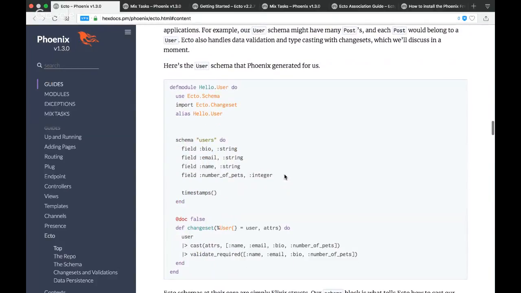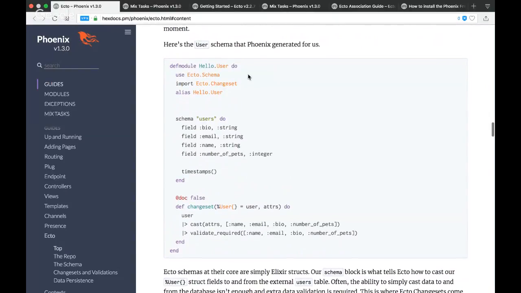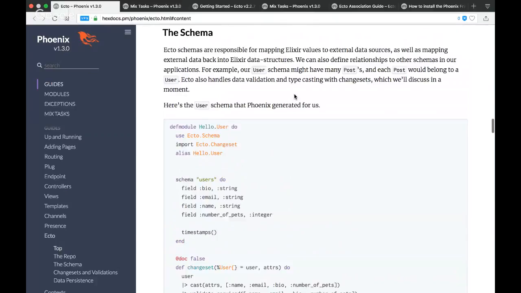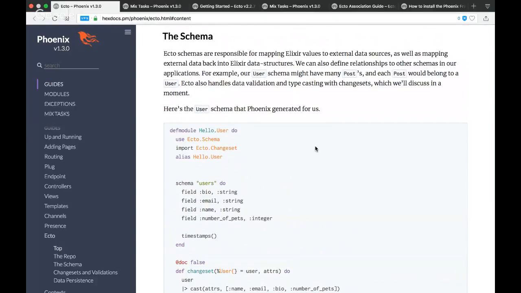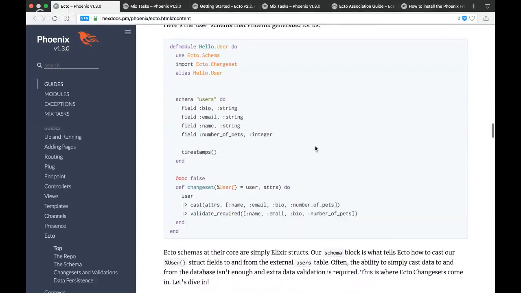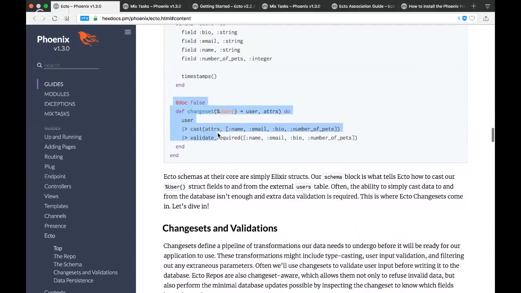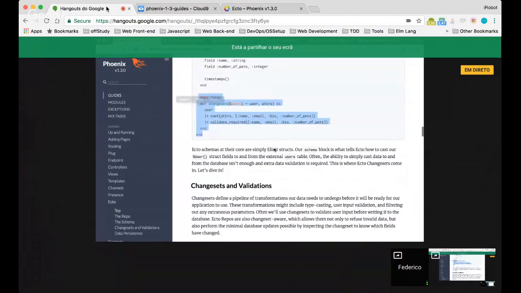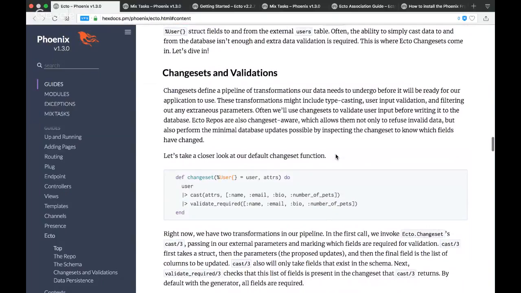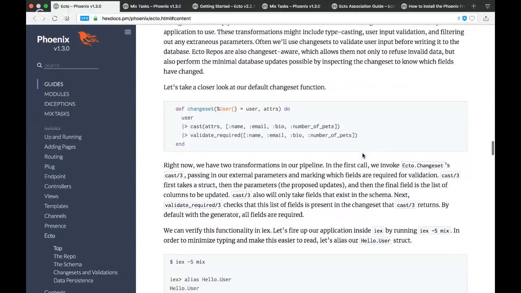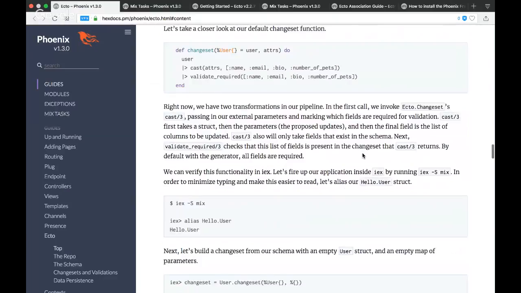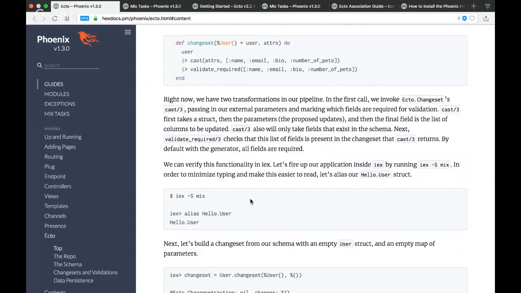So here is where we finally get to something interesting, which is the user schema. We already took a look at that, but now we're going to start looking at what changed it, what they do in the validations. And we're going to get a little bit of practice in the shell, right? Yeah, in the shell. We're already in the IEx shell.